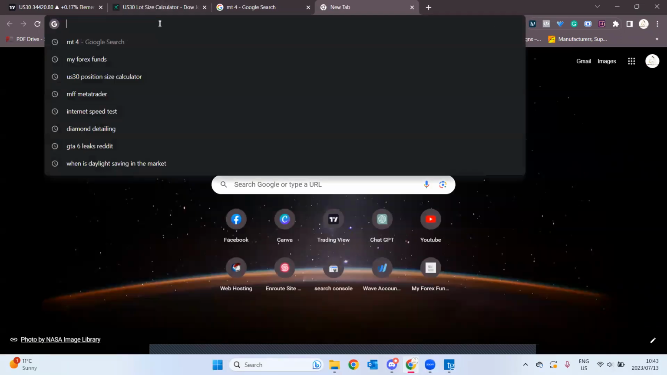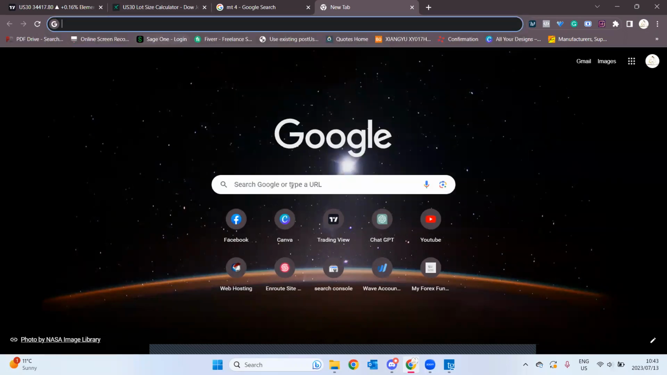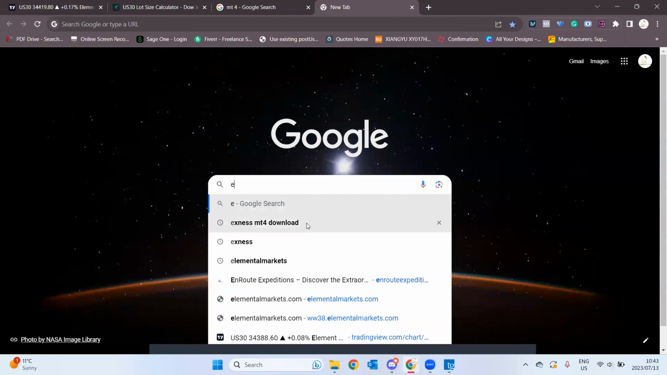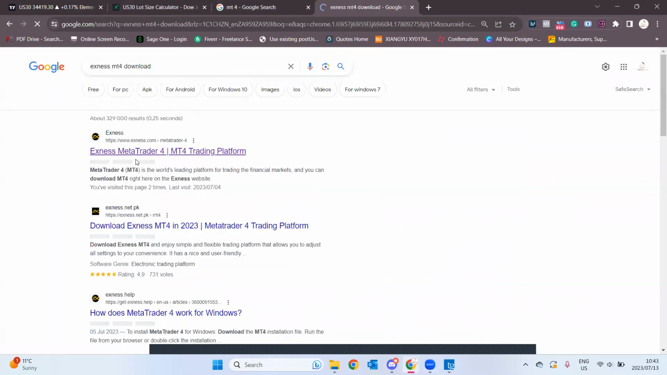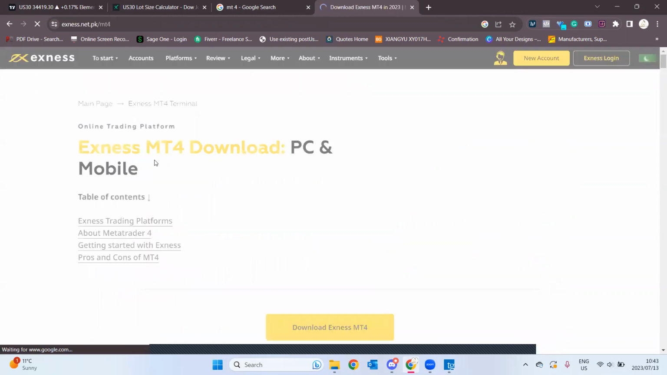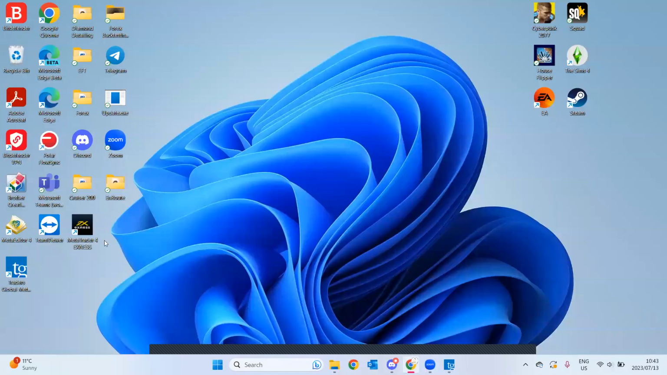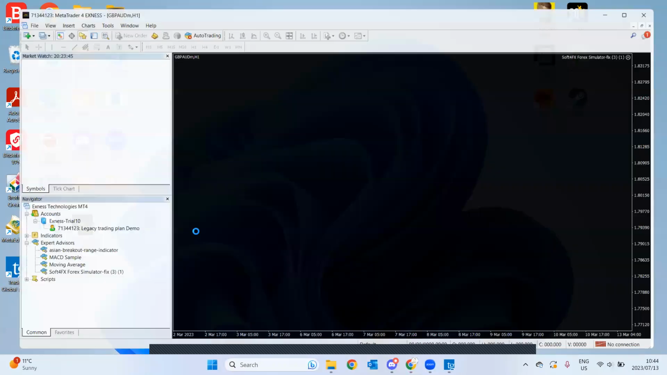The other way you can do it is to just Google Exynos MT4 download, and you can download it straight from here. You go into here or the top one, it doesn't really matter. Then you download Exynos MetaTrader 4, install the program, and you should have it on your PC like this. Then you go into MetaTrader 4.